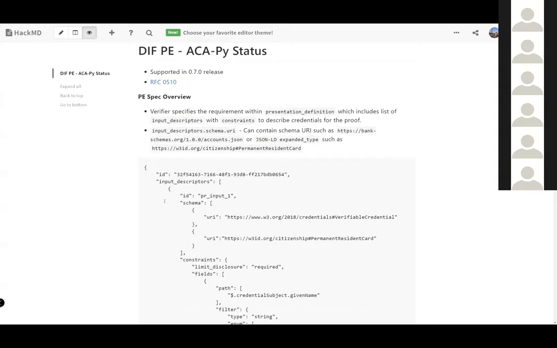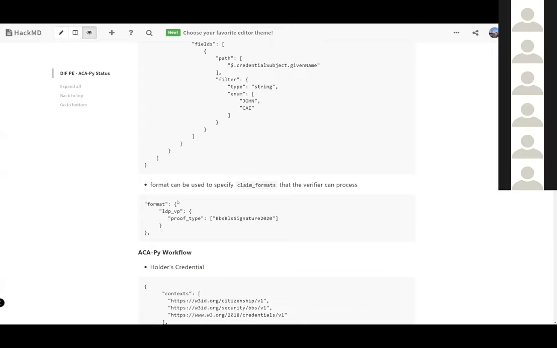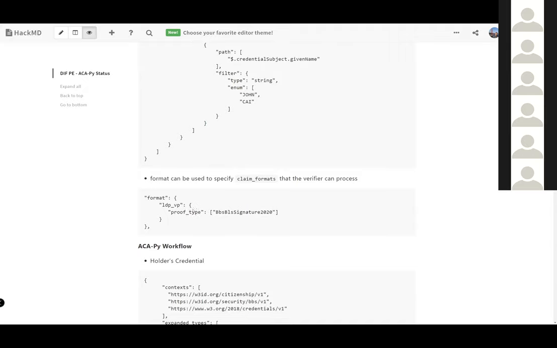And there is also another property called format within the presentation definition. This is used by the verifier to notify the holder what formats are supported. In this particular case, only BLS signature is supported. So only credentials of this particular proof type will be applied to the presentation definition and returned, because we don't want other credentials that are signed with a different signature suite, which the verifier won't be able to verify. So this is to limit the fetching of credentials by the proof type.